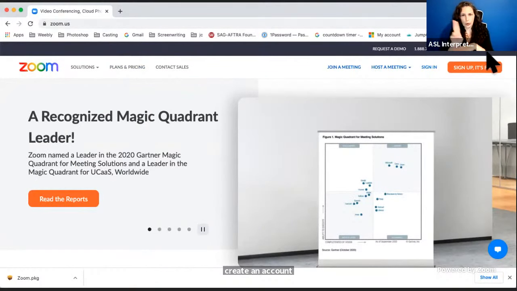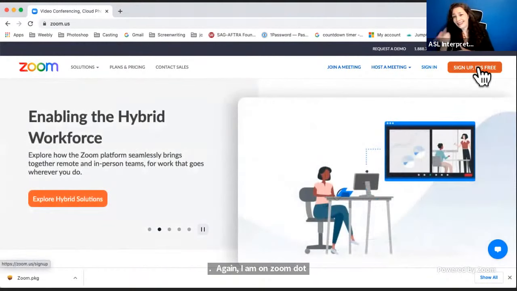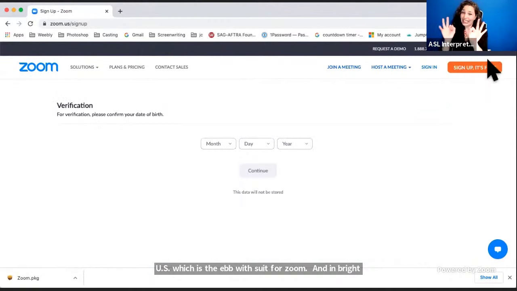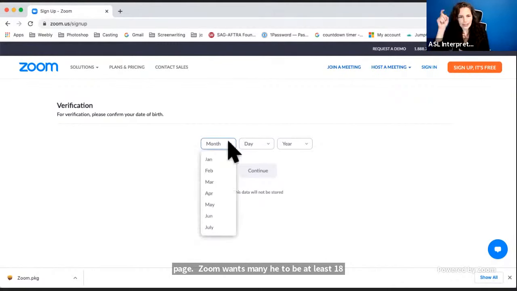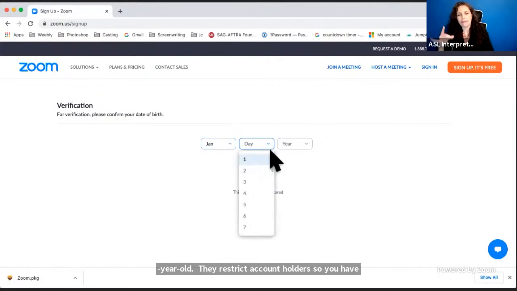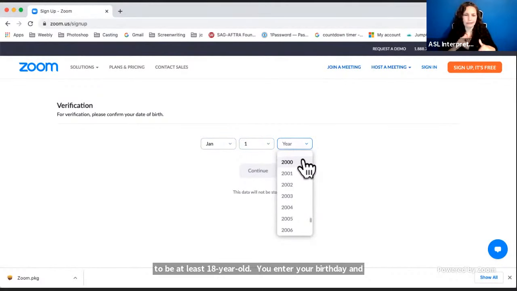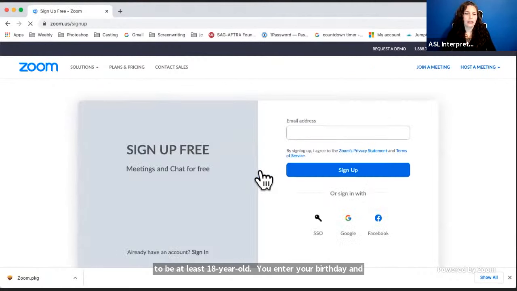And in bright orange here, we have a button that says sign up. It's free and it's very easy to sign up. I'm going to click that button and you see I've got a verification page because Zoom wants me to be at least 18 years old. So they restrict account holders so that you have to be at least 18 years old. So you'll enter your birthday. I'll just enter something quickly for you. Hit continue.